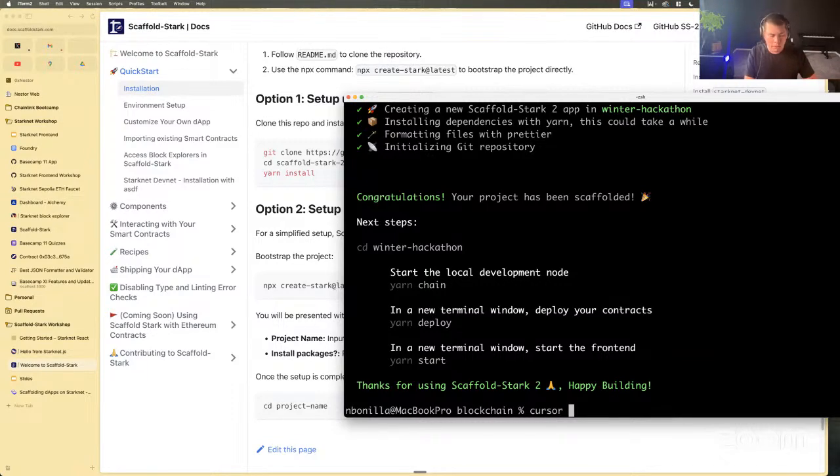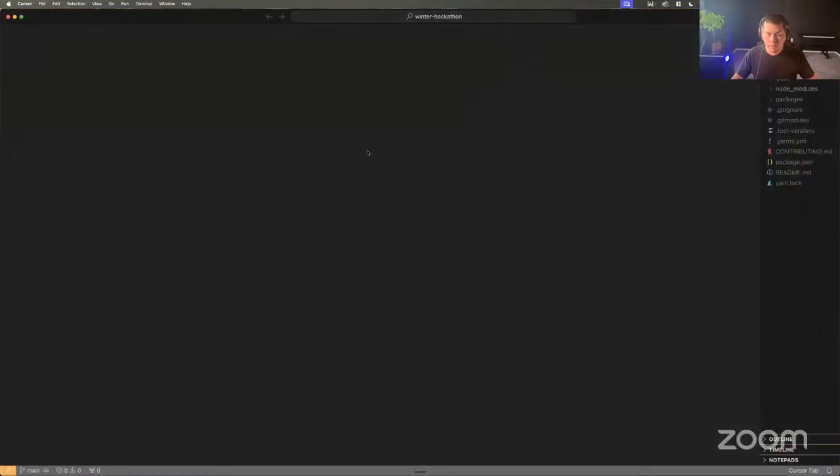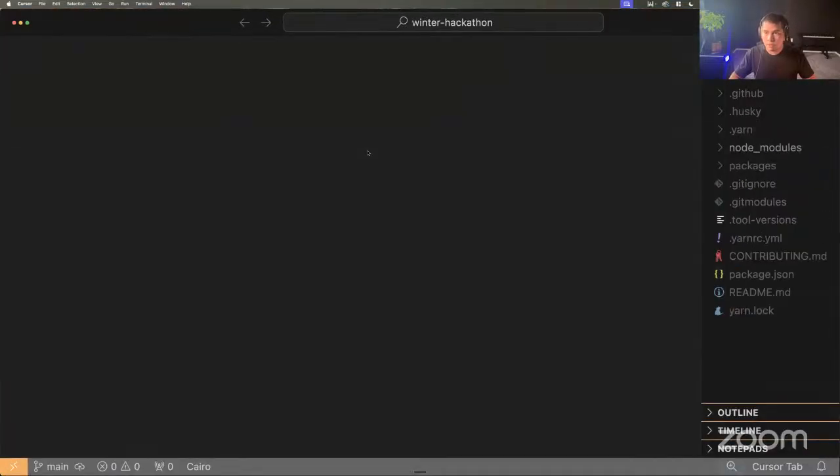Let's use cursor, Winter Hackathon, and we have that here. Let me increase the font if that's enough. Okay, so what do we have here?